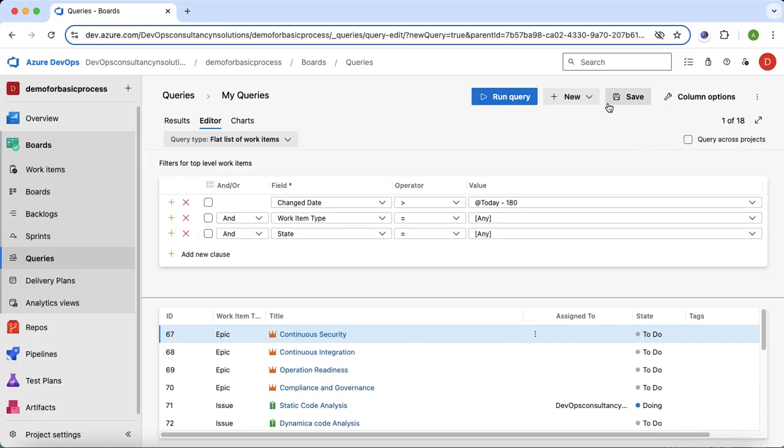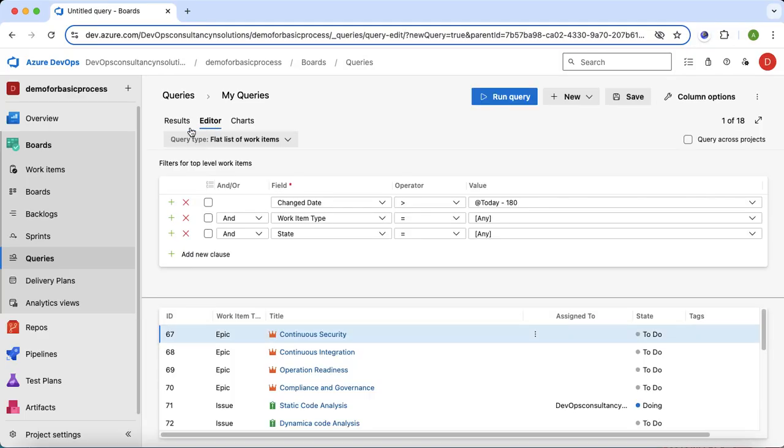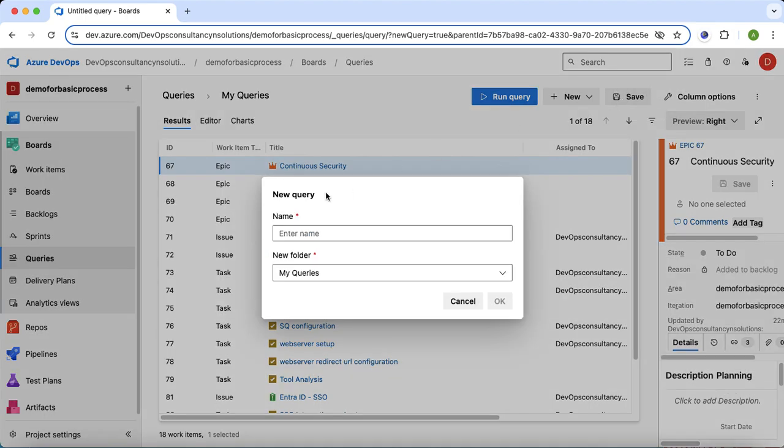So there is an option to save it. If I save it, then I can see the charts. It is saying chart is disabled for unsaved query. First I need to save the query. If I click here on the result, I can see the results also, and in the right panel I can get the detail of a particular work item. So let me save this query. I just give the name basic process demo.